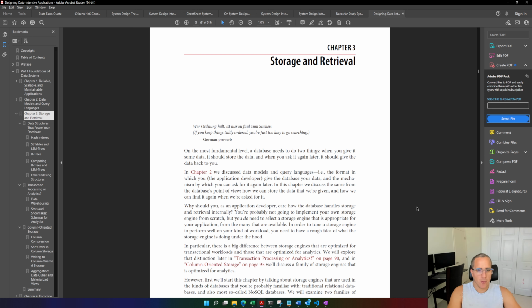Why should you, as an application developer, care how the database handles storage and retrieval internally? You are probably not going to implement your own storage engine from scratch, but you do need to select the storage engine that is appropriate for your application from the many that are available. In order to tune a storage engine to perform well on your kind of workload, you need to have a rough idea of what the storage engine is doing under the hood.